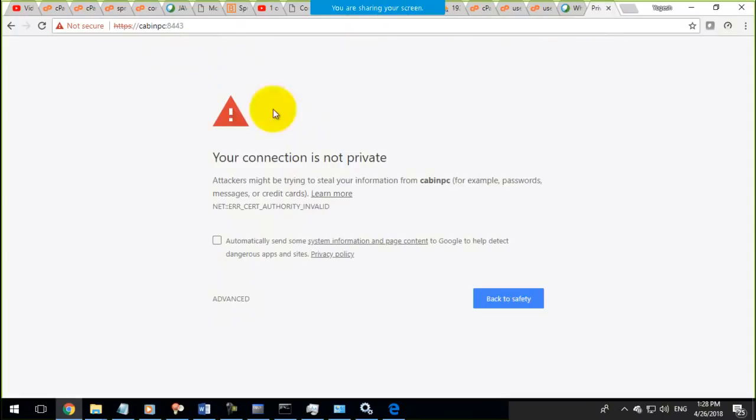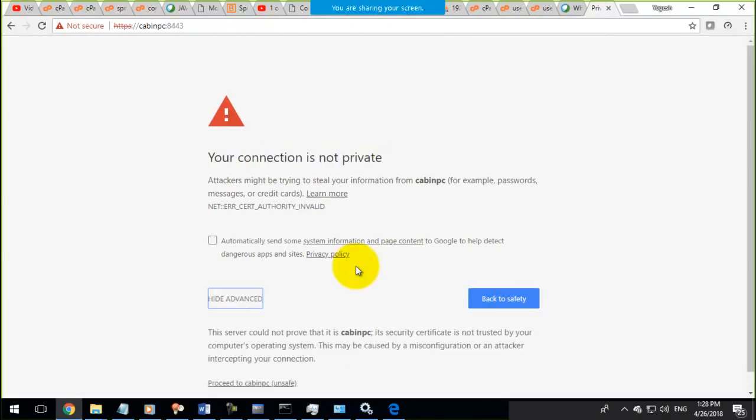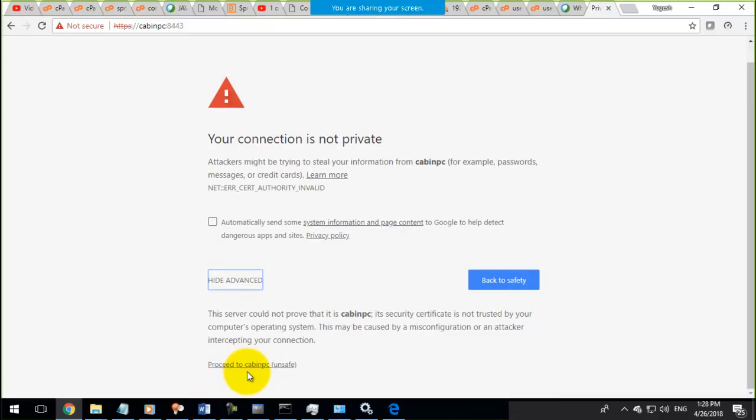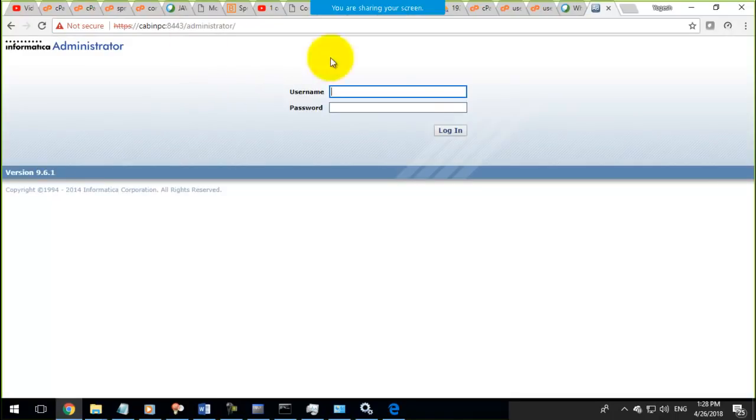So this is the same message, the connection is not private, you can't open. And I'll click on this advanced, and can you see this? Proceed with unsafe mode. This is what will help us to go to that Informatica Administrator homepage, and we are getting the homepage to log in to the server. Okay, so what is the username? If you remember, it's administrator only, and the password that I set is PASS, and login.